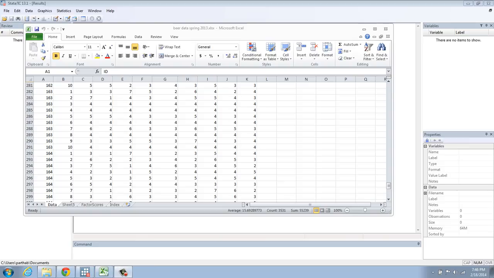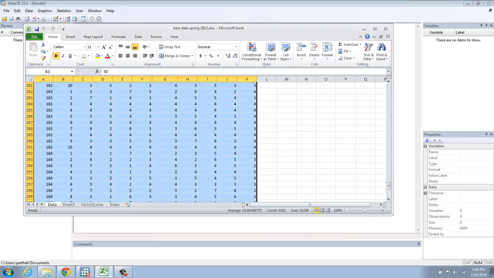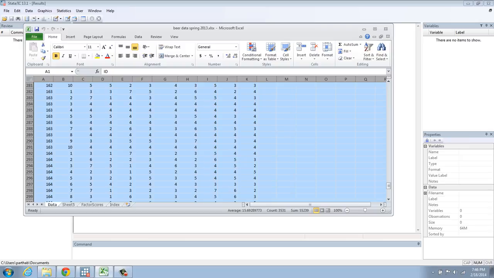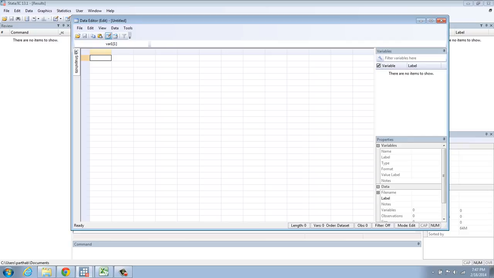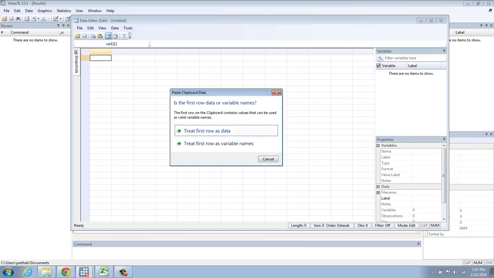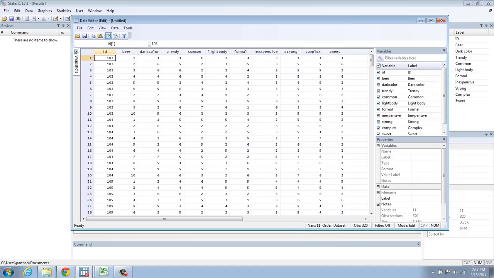Okay, so I'll be showing you how to do principal component analysis in Stata. The dataset is Beer Spring 2013. So the first thing is to copy this dataset to Stata. You just do Control A, Control C, and paste it into Stata's data editor. It asks if the first row is data or variable names. So keep as variable names, and that's it.